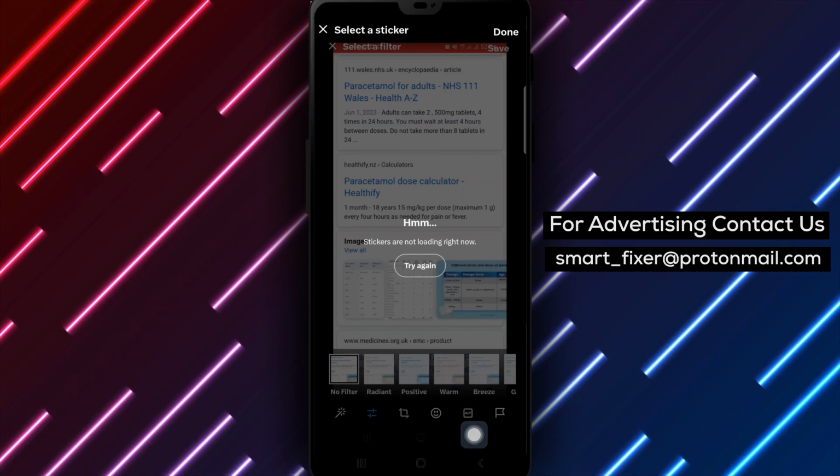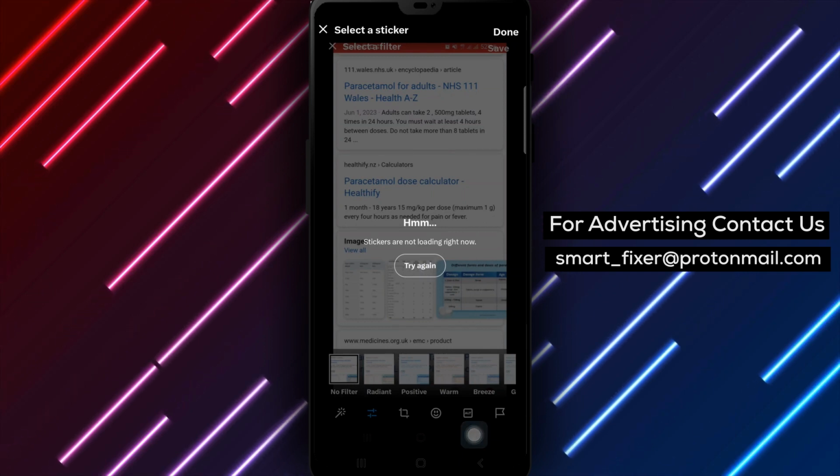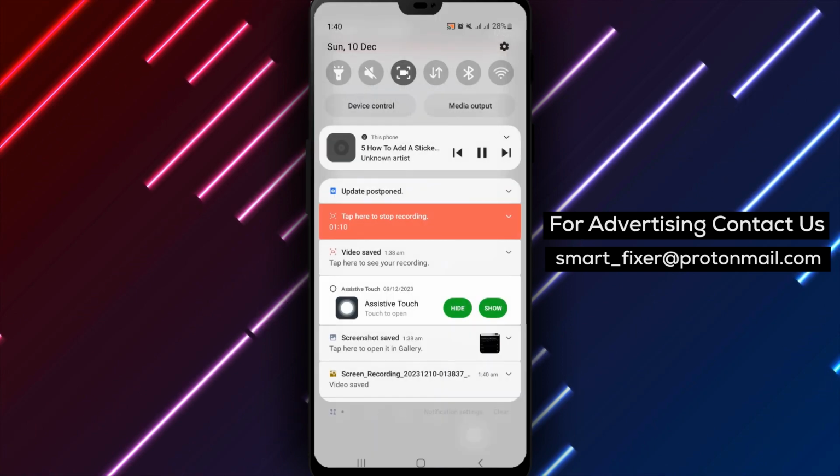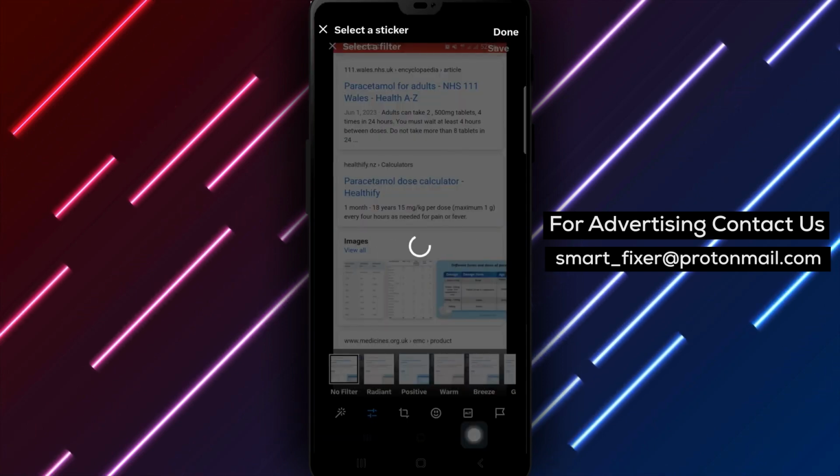Step 5. Tap on a sticker to add it. Browse through the sticker collection and choose the one that suits your photo. Tap on it to add the sticker to your photo.